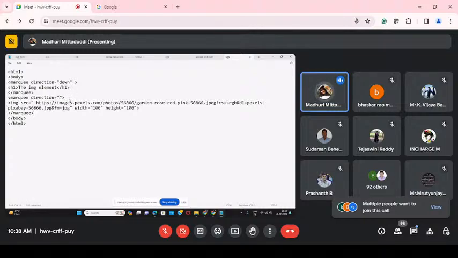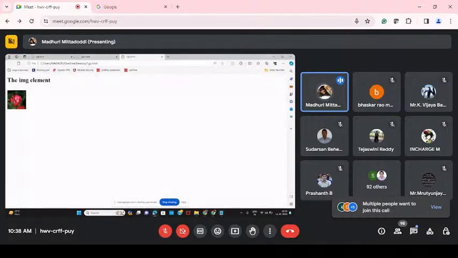I have given a direction up. So now the output will be changing like this. The image is scrolling from down to up, and the text is scrolling from up to down. This is nothing but dependent on our directions.